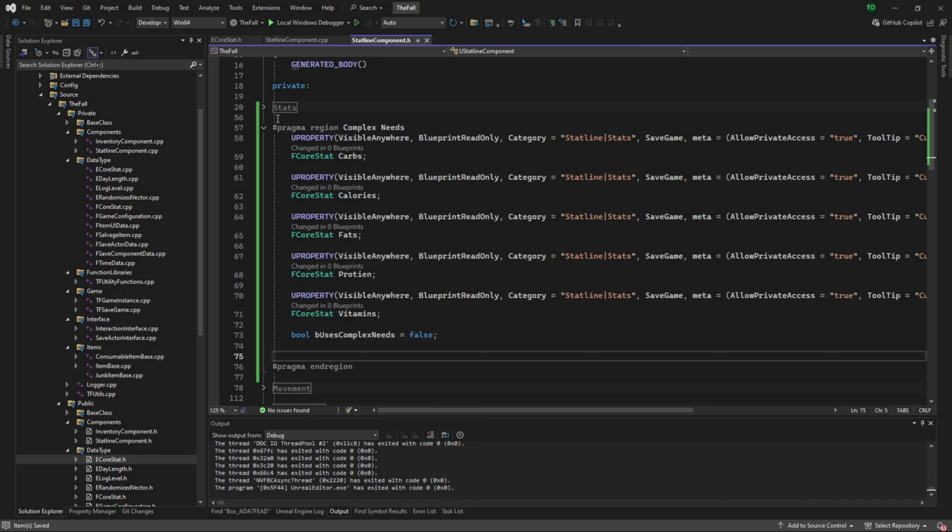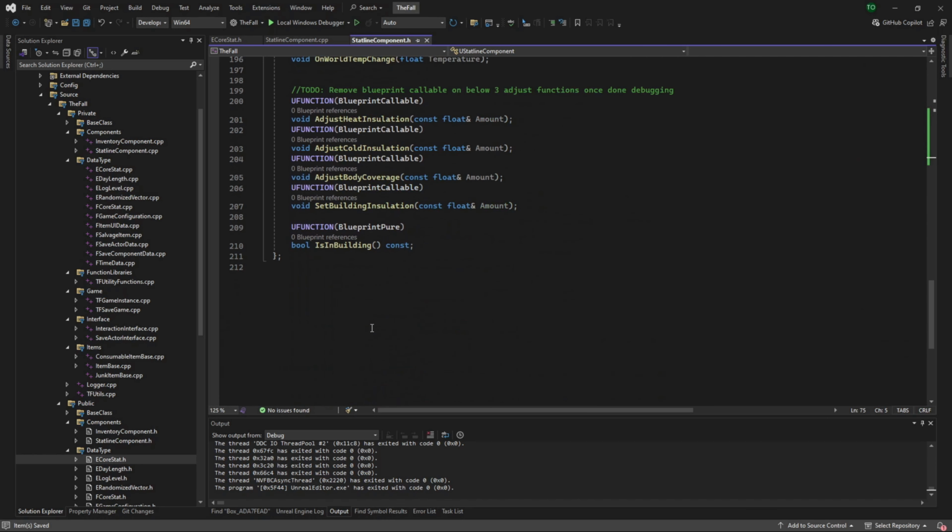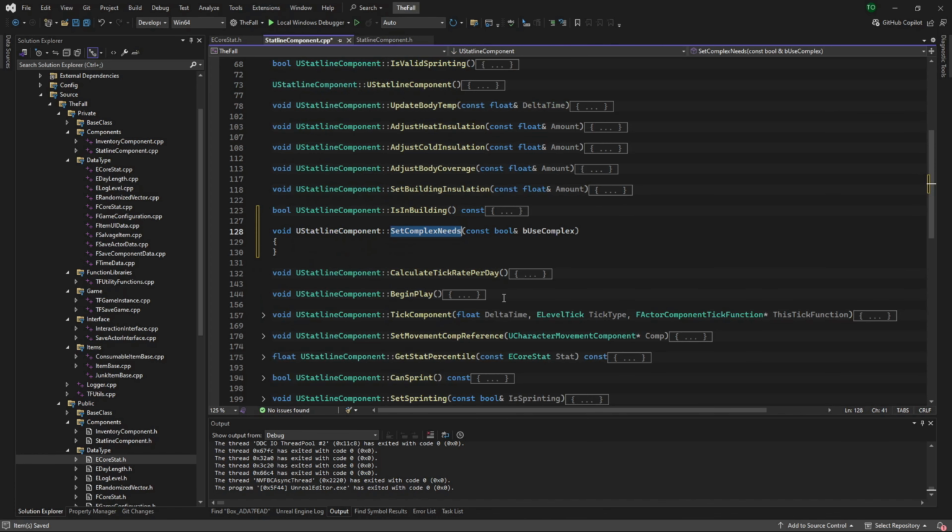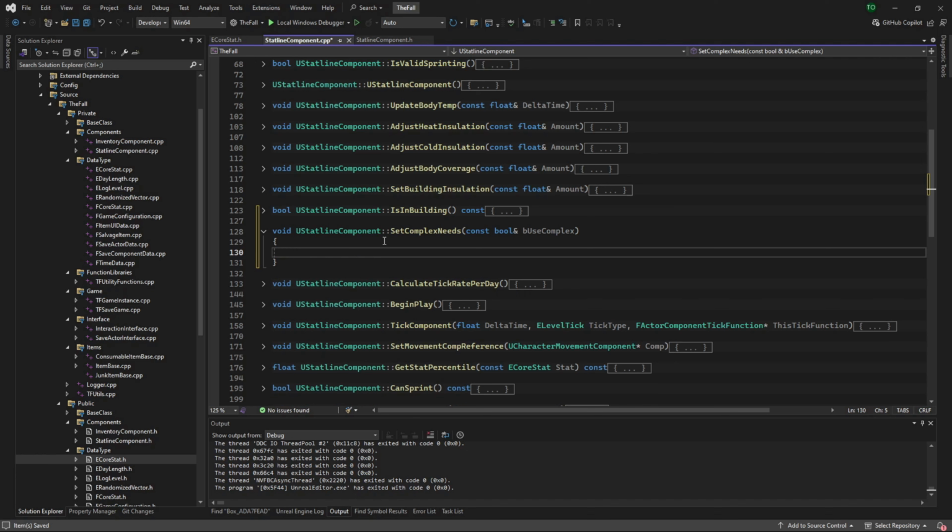Now, yes, this is a private bool, and we are going to be accounting for that. So in our public section, void SetComplexNeeds, const bool reference bUseComplex. Now this is also a function I'm not going to be exposing to Blueprints. This is going to be exclusively a C++ function because I don't want this exposed. Again, because for my setup I want this only on the player character.